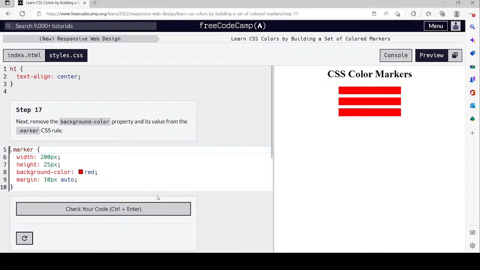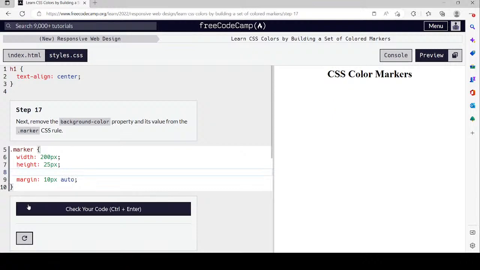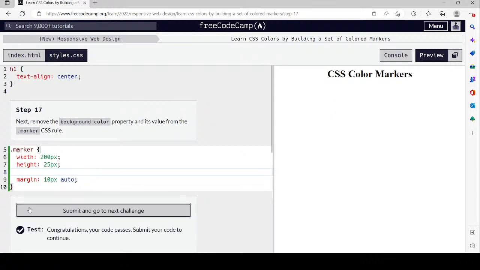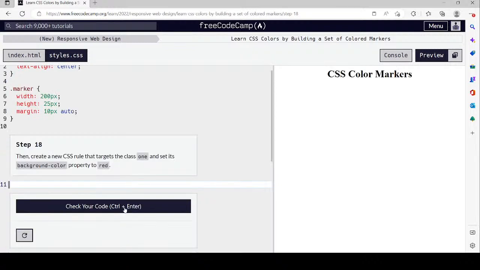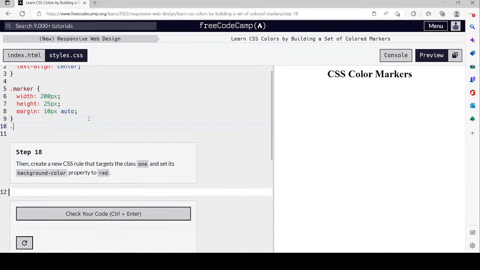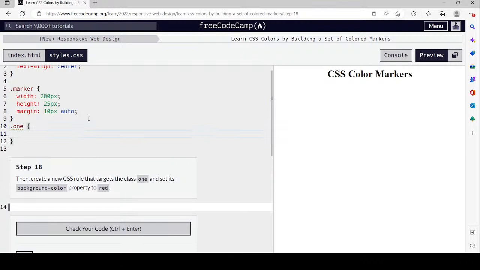Next, remove the background color property and its value from the marker CSS rule. Alright. Create a new CSS rule that targets the class 1, and sets its background color to red. So now we're kind of testing the concept of using multiple classes, to see if it'll work, to see if it'll have the same effect.